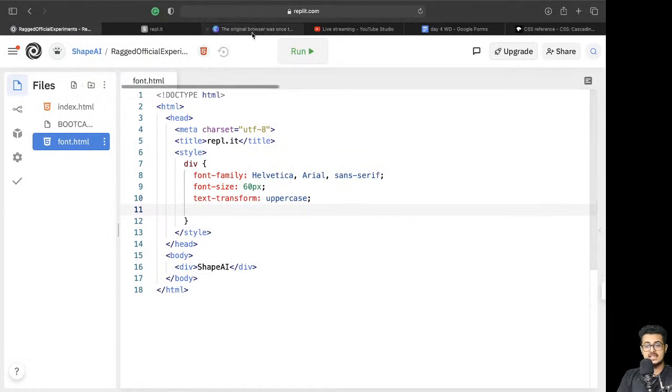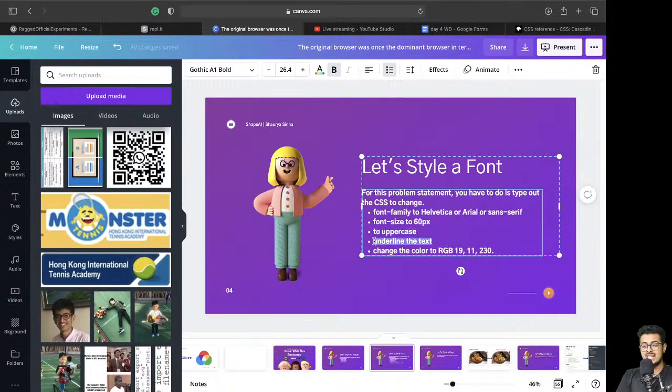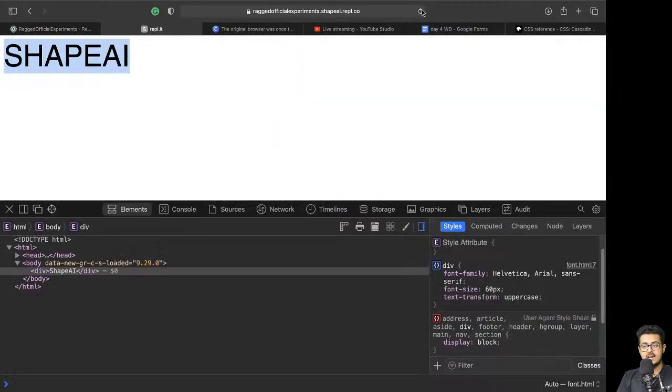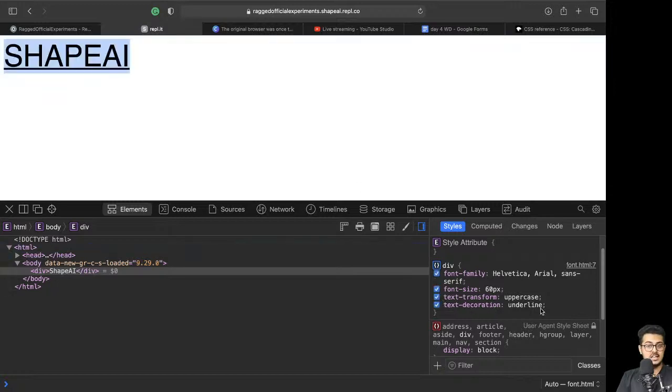Next, what the documentation is asking is that we want to underline the text. For that, we'll be using text-decoration. The text-decoration is what we use to underline the text, so we'll be using UNDERLINE. When I run this and go back to our website and reload the page, you can see that my text is now underlined. Text-decoration underline. If I remove this, the underline is gone. If I put it back again, the underline is on. As simple as that.